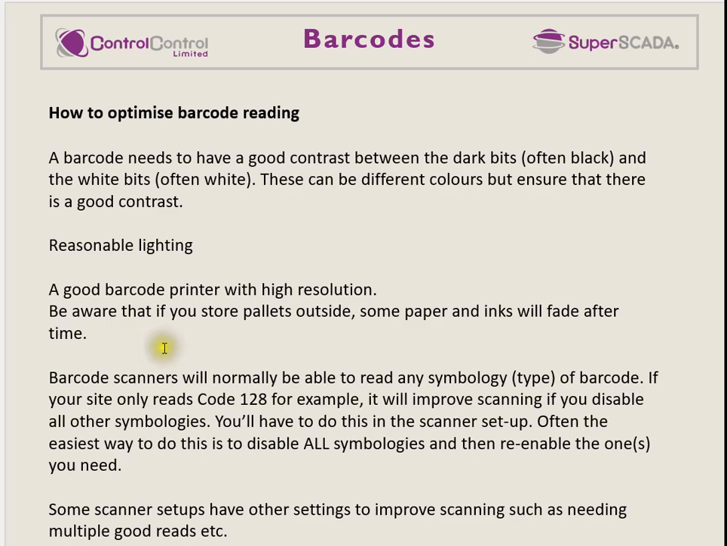Now what you can do is, on your barcode scanner, you can disable any symbology that you're not going to read. So for example, if your site only reads these code 128s, then you can disable all the others and just enable code 128, and that will improve things. And you'll find that some scanners also have other settings to improve the scanning.